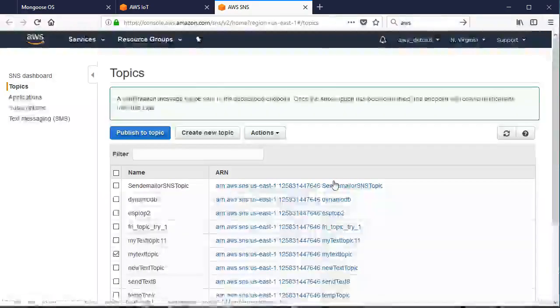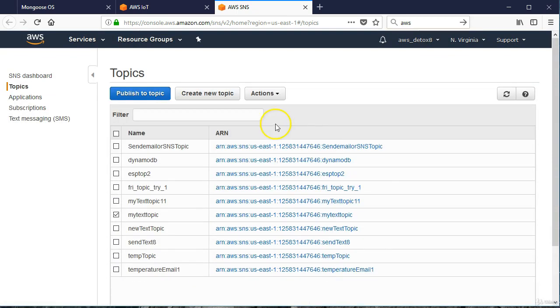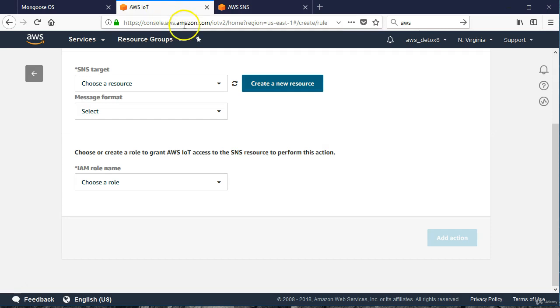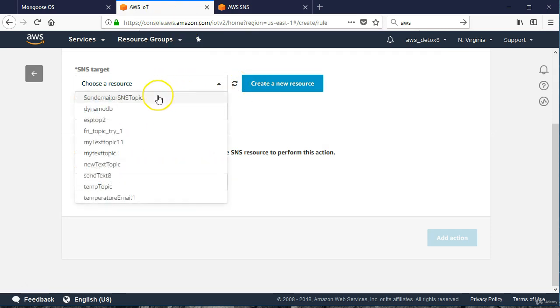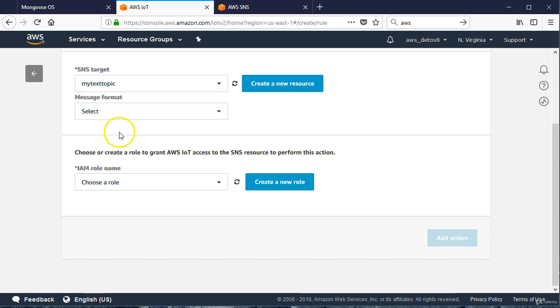All right, great. We have that all created, and that's good to go. So now we can refresh this and see it's been updated. And let's go back over here. And now we can update this and choose our new topic, my text topic. There, that's the one we just created. Now we have the option of getting it in RAW or JSON format, or you can leave it blank and it'll default to RAW. We'll just stick with RAW.